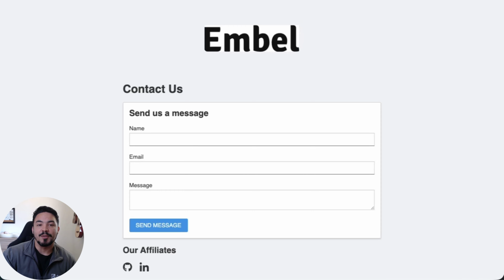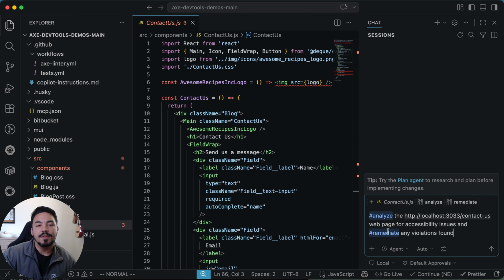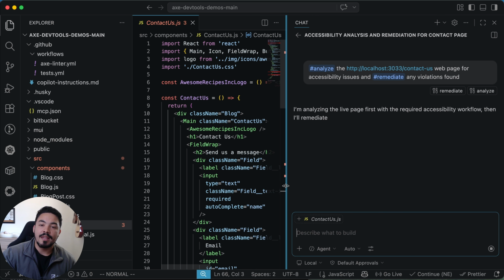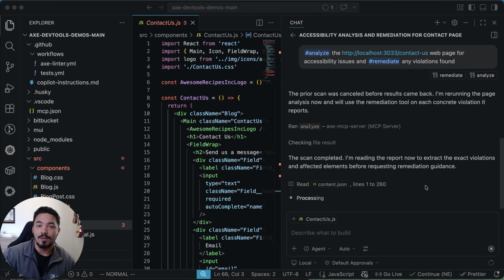Axe MCP server works with any AI coding agent that supports the Model Context Protocol, or MCP for short. So whatever agent you're already using, compatible with MCP, and you're good to go. With the single prompt in agent mode, we kick off the full workflow. The hashtag analyze and hashtag remediate syntax make sure that the right Axe MCP server tools get called.